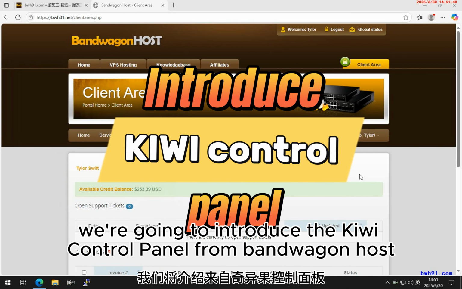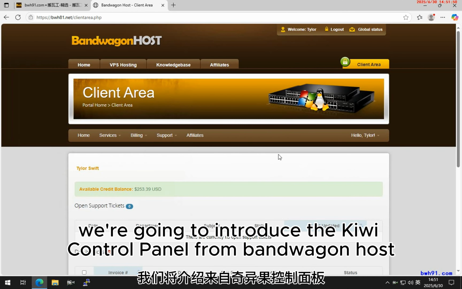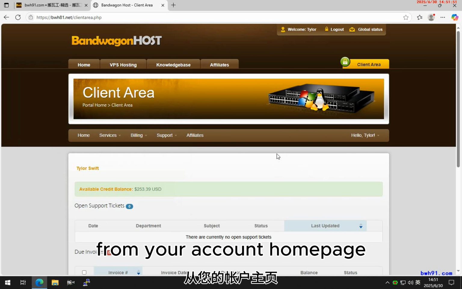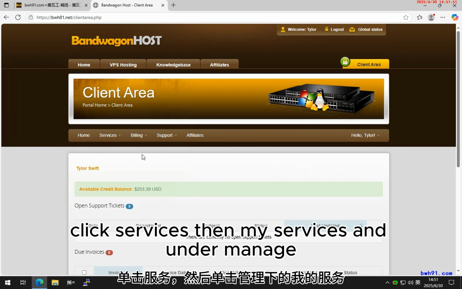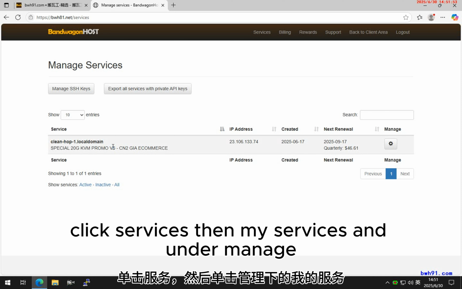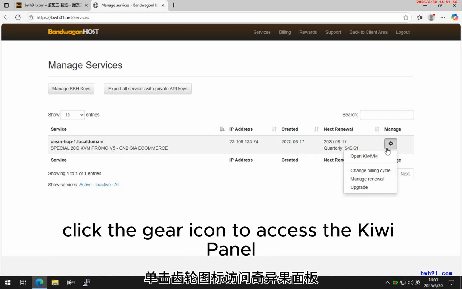Today, we're going to introduce the KiwiVM control panel from Bandwagon Host. From your account homepage, click Services, then My Services, and under Manage, click the gear icon to access the KiwiVM panel.